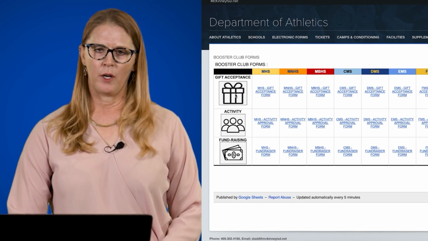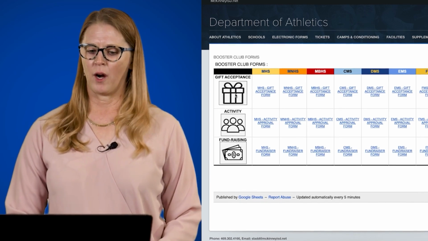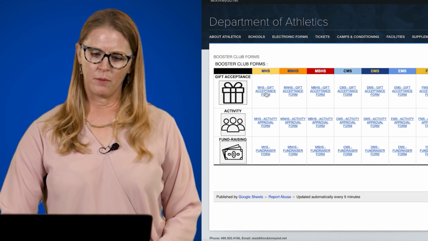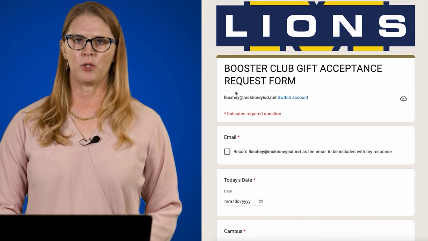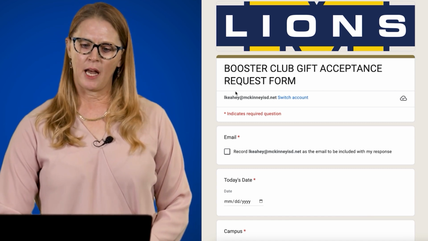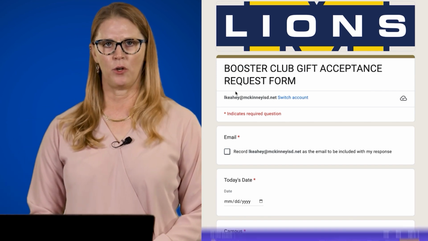And so if you are going to accept donations, let's say for a pitching machine at McKinney High School, you could go to the gift acceptance form, click that. It's going to take that Booster Club member straight to this form. They're going to fill it out. And then we use a Google add-in known as Form Publisher.